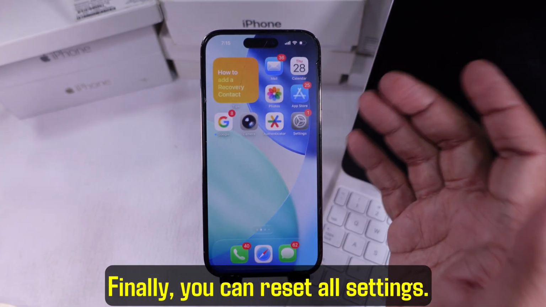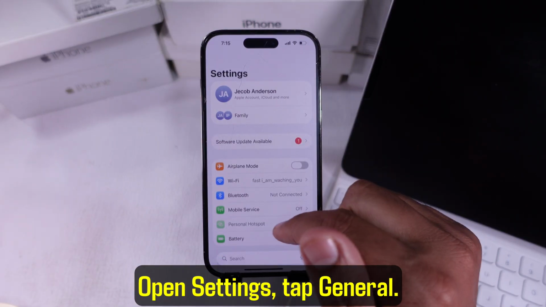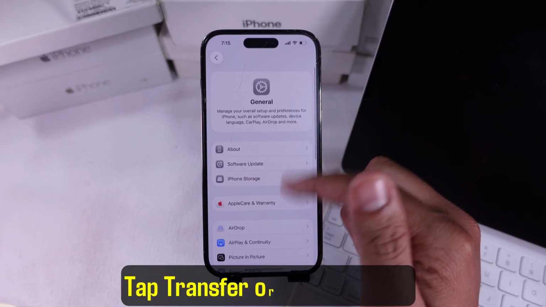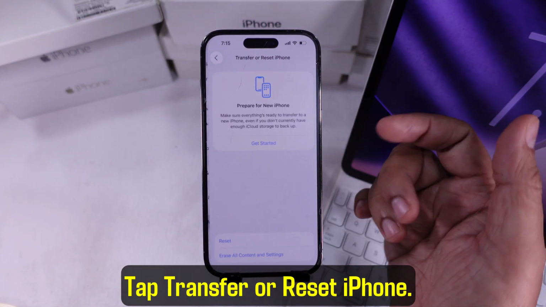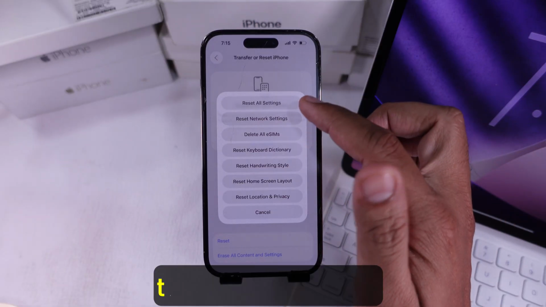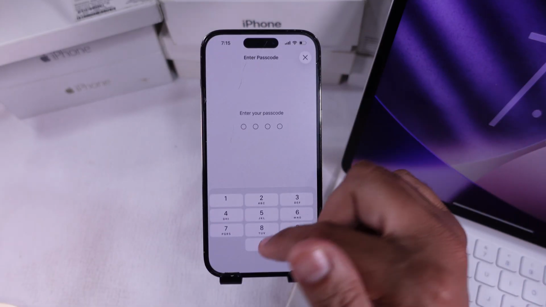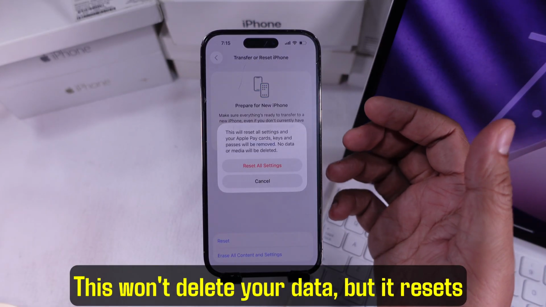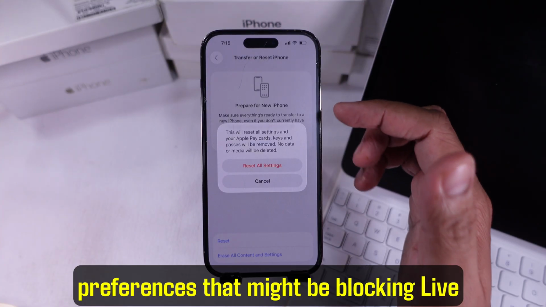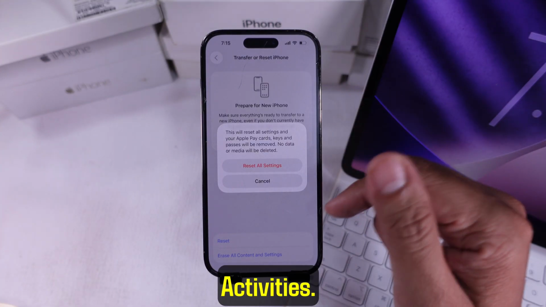Finally, you can reset all settings. Open Settings, tap General, tap Transfer or Reset iPhone. Tap Reset, then reset all settings. This won't delete your data, but it resets preferences that might be blocking live activities.